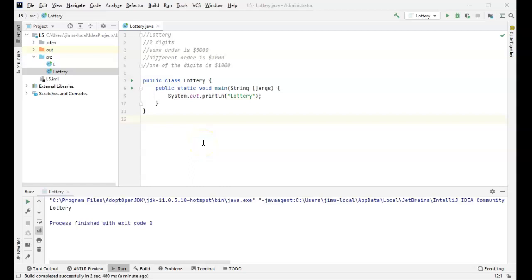Lottery program. The lottery program will generate 2 random digits, and then we'll prompt the player to enter 2 digits. If they match in the same order, the player wins 5,000. Match but different order, 3,000. And if just one of the digits match, 1,000.